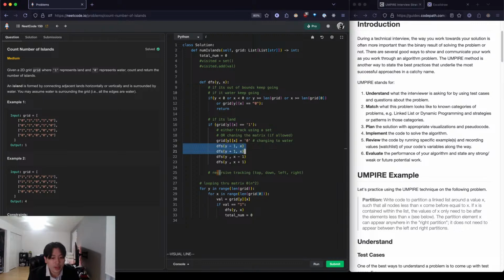And then nothing really needs to come out of this recursive call, because this is really just done so that we can alter the grid if we need to.